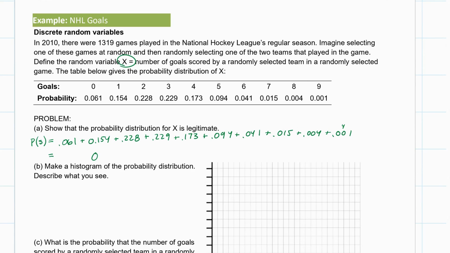I must have screwed up someplace here. 4, 1, 5, plus another 4 is 9, 18, 25, 27, 29, 29 plus 4, 34, plus another 0, carry the 4, 4, 5, 6, 7, 8, 9, 10. There we go. The probability of the sample space is equal to 1. Therefore, this is a valid probability distribution.